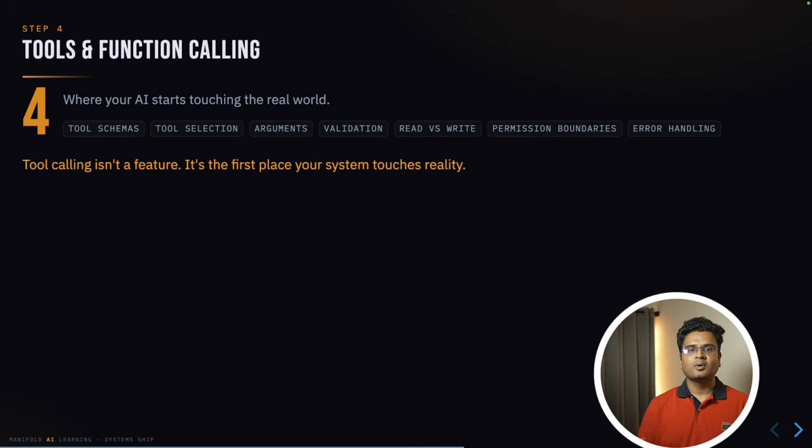Now, then go ahead and add tools and function calling. This is where the LLMs stop just talking and start interacting with real systems. Learn the tool schema, learn how tool selection works, learn how arguments get passed and validated, learn the difference between read tools and write tools, learn the permission boundaries, and learn the error handling.